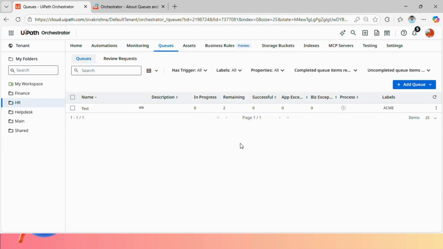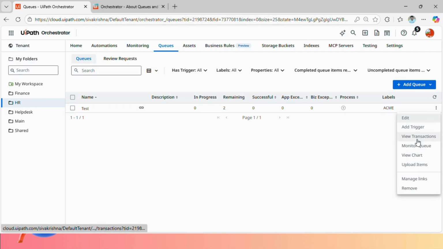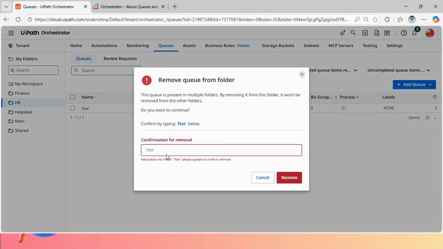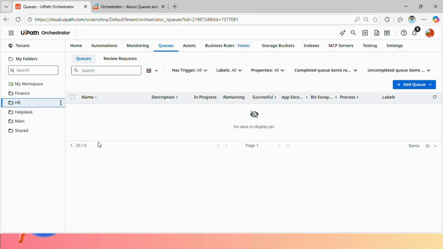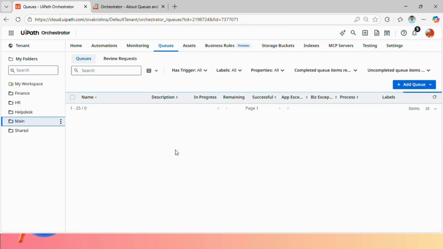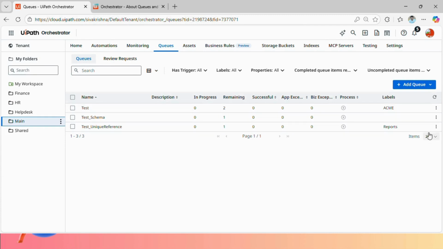If you delete the queue in any folder, the deletion will happen in that folder only. The deletion will not happen in all the folders. So let me delete the queue in the HR folder. Click on remove. Now the queue got deleted. If I go to the main folder, the test queue still exists.